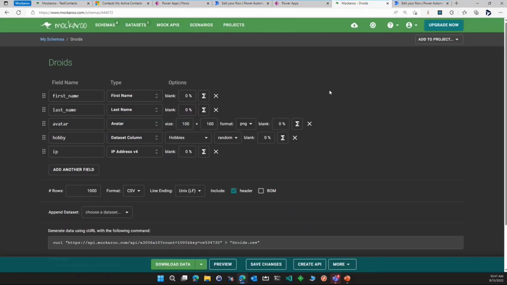First thing I did, went into Mockaroo, created my schema, right? First name, last name, avatar. So again, all these different data types. This avatar data type actually returns me an HTTP address, a web address to a PNG file for an avatar. So very easy to use, right? I didn't have to go out and find all those images, put them in.